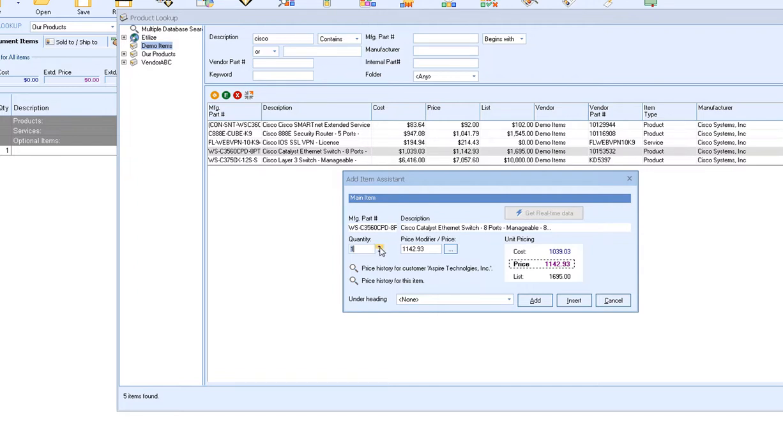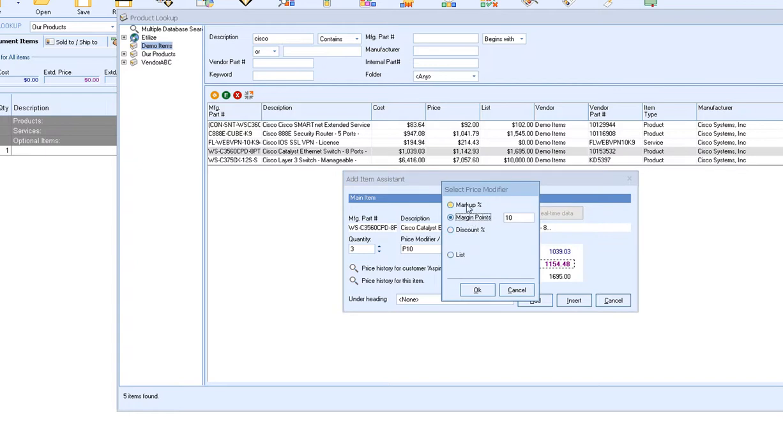For instance, if we wanted to adjust our quantity, we can use our up and down arrows or simply type in here. We can also set our pricing for this particular item. If we wanted to mark it up 15% from cost, we could type in M15. That will adjust our price. If we wanted to set it as a specific margin that we needed to make, maybe a 10% margin, we can add P10. If you click on the ellipsis button here, you'll actually be able to select the markup, the margin, or you can discount it from the list price as well.